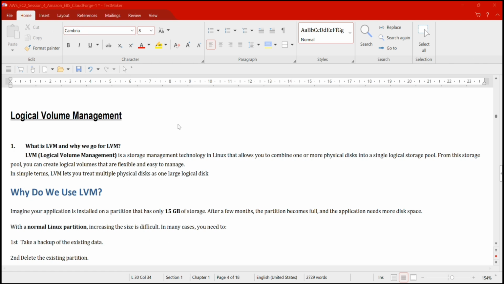What is logical volume management? In short, it is also called LVM. Logical volume management is a storage management technology that allows us to combine one or more physical volumes into a single disk, and we assign that storage to multiple mount points.